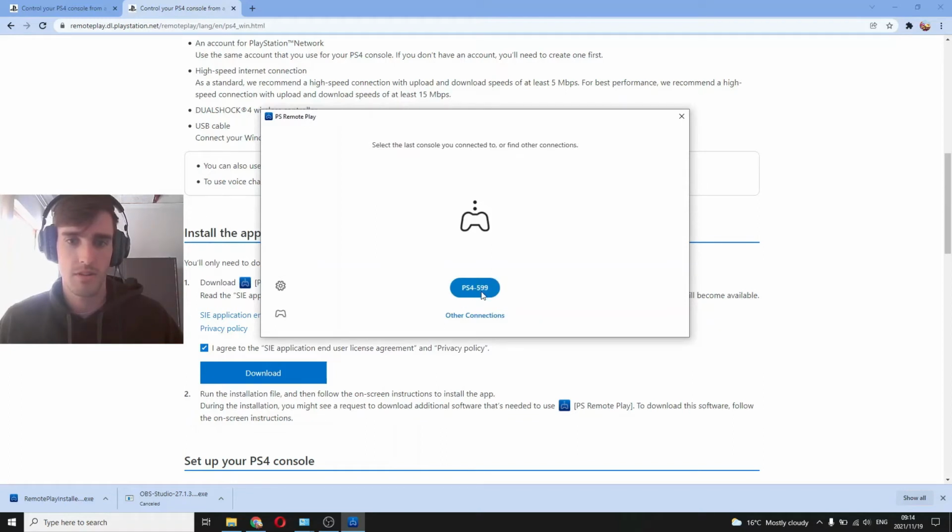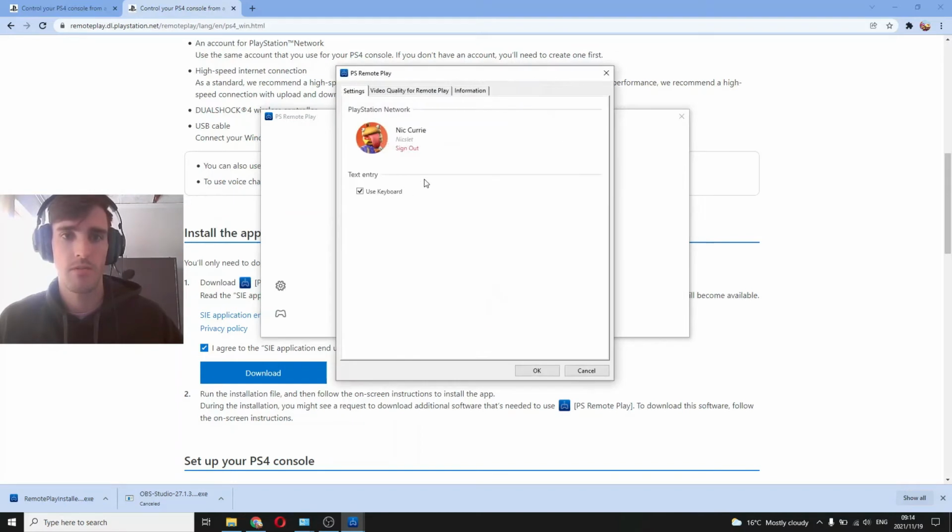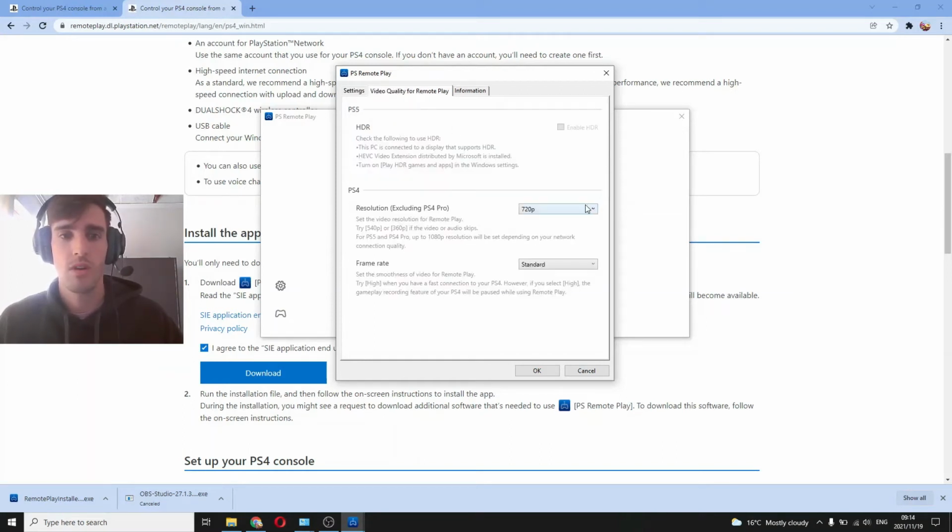Now if you don't have your PlayStation connected, what you want to do is click other connections, choose PlayStation 4, and as long as it's on the same network, then it should link. And what you want to make sure you do is to sign into your PlayStation Network, and you can adjust your resolution. I can only go to 720 because I don't have a PS Slim or Pro, and whatever your internet connection can handle, maybe it can handle high or standard. Okay, that's the difference between 30 frames per second or 60 frames per second.